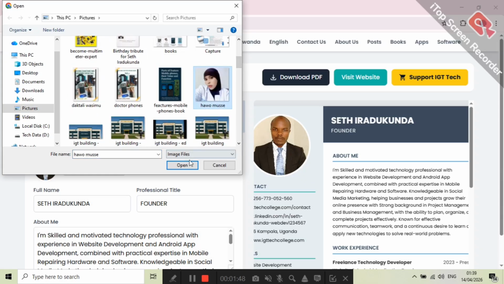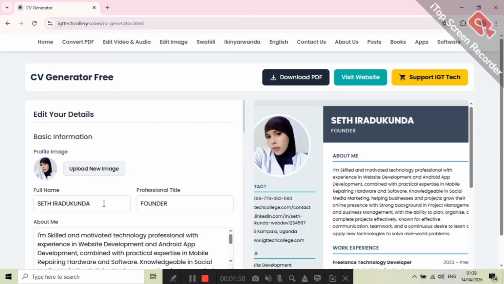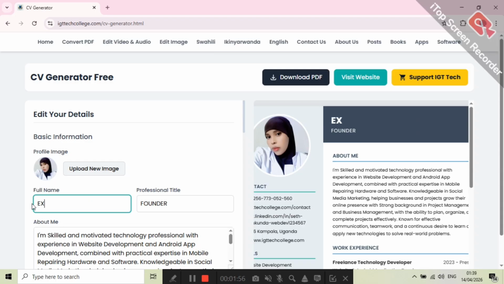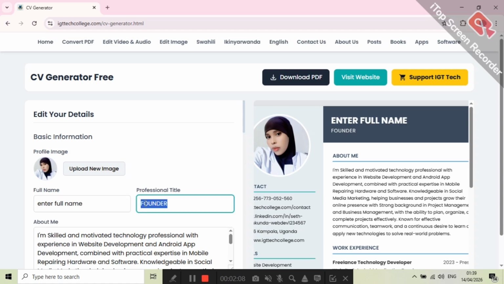Yes, this image. For example, use your full name here. Example, full name. Continue. See on the right hand, you see enter full name. Example of your job. That's the example.